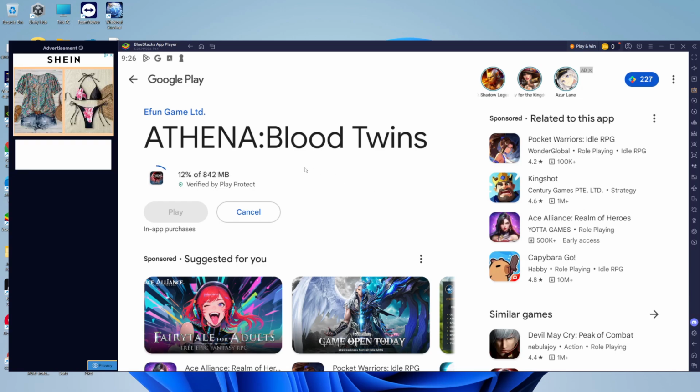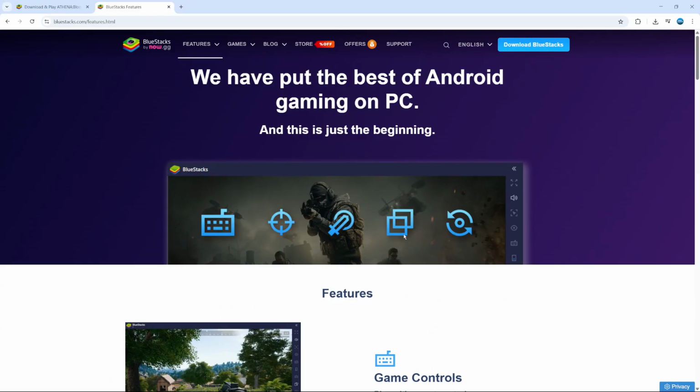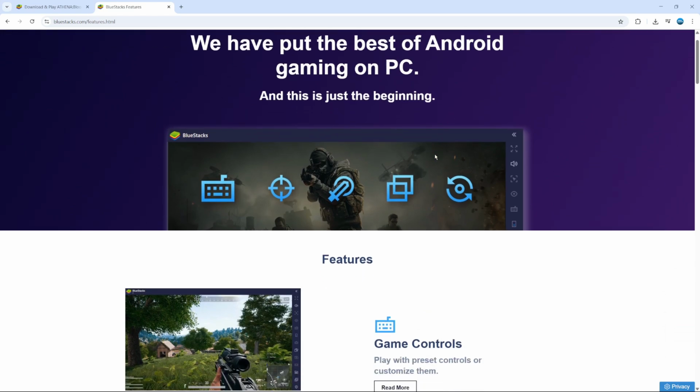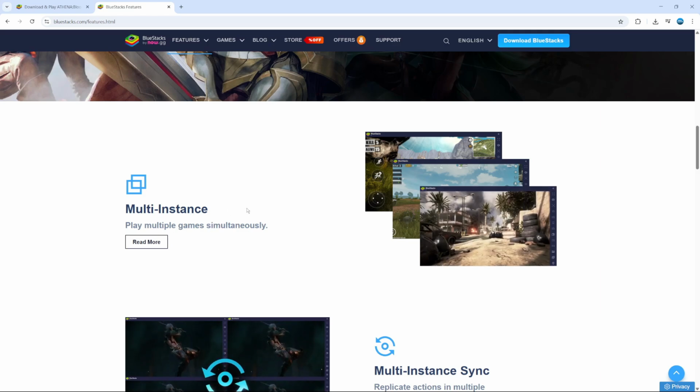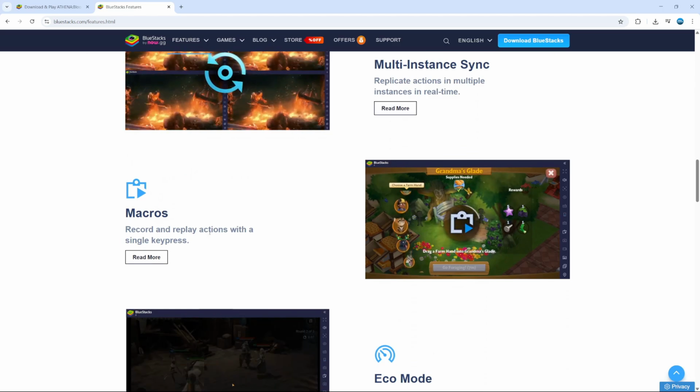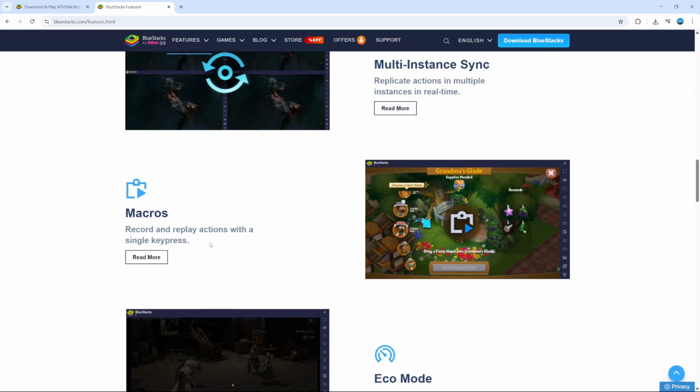Whilst that's downloading, I just want to run through a couple of features and benefits of playing using BlueStacks. Coming onto their website, there's actually a few good reasons why you might want to consider downloading BlueStacks to play Android games on your PC. The first thing I want to mention is the game's controls. If you don't get on with touchscreens, playing on a PC or Mac is going to enable you to use your keyboard, mouse or even gamepad support on certain games. The controls will be preset for each game, however you do have the option to customize them for your own personal preferences. In addition to this, you have a multi-instance feature which allows you to play multiple games simultaneously, and there's a really cool macros feature which allows you to record and replay actions with a single key press.